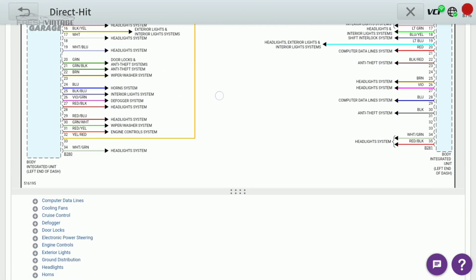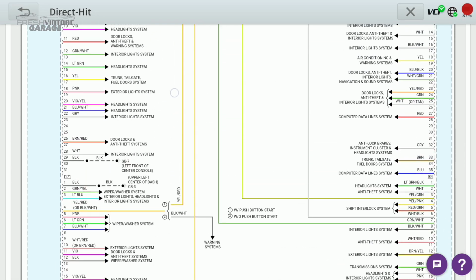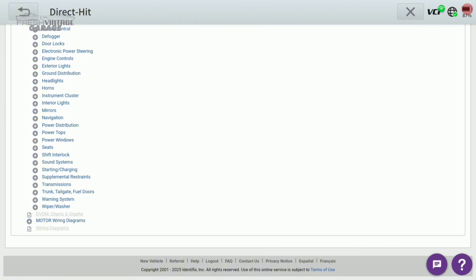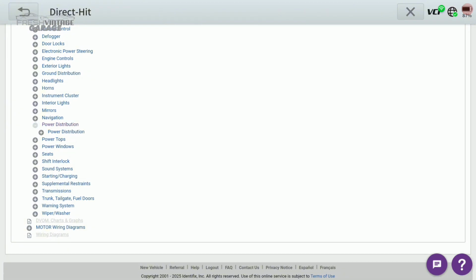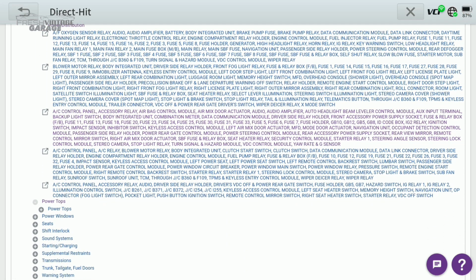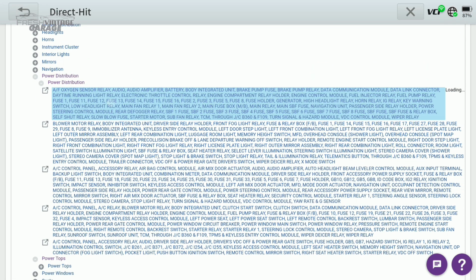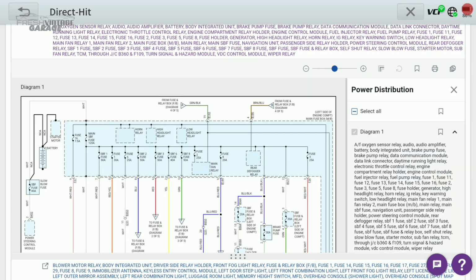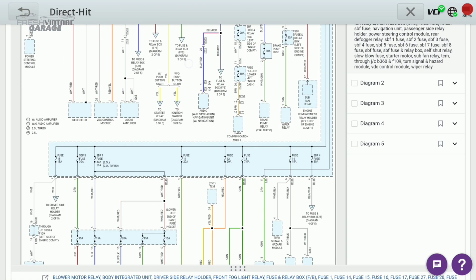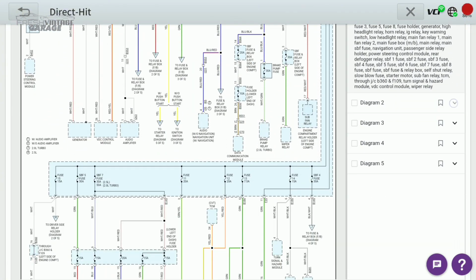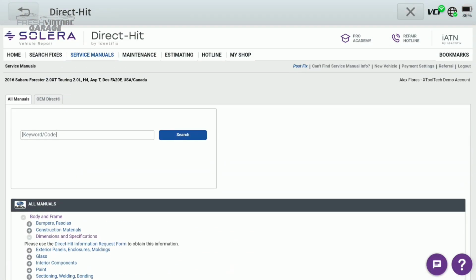This is basically right on the scan tool. You're not having to log in on a computer or do anything else. You can just do this right in the shop. And let's go to power distribution. There we go. Oh, look at all that. That's awesome. Perfect. Let's do this one here and we'll see what comes up. Very, very impressive to see all of this data. Go back to the top. Let's poke around here for just another minute.